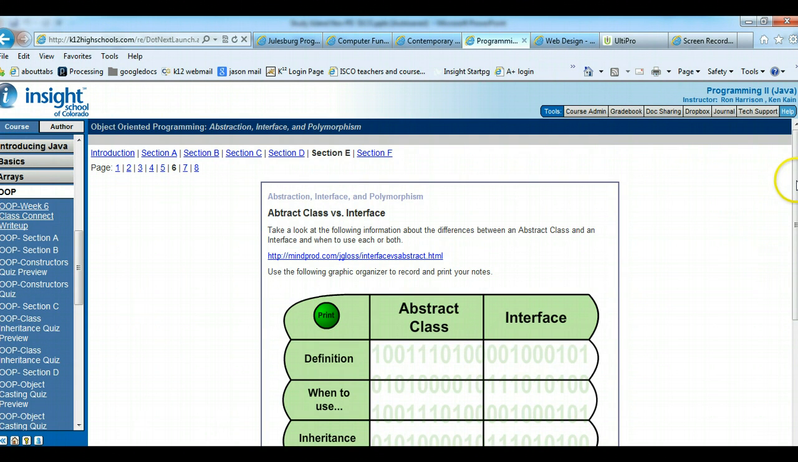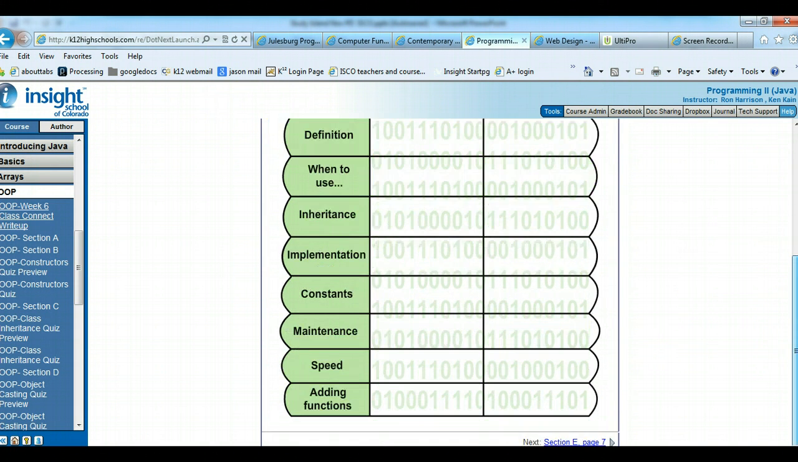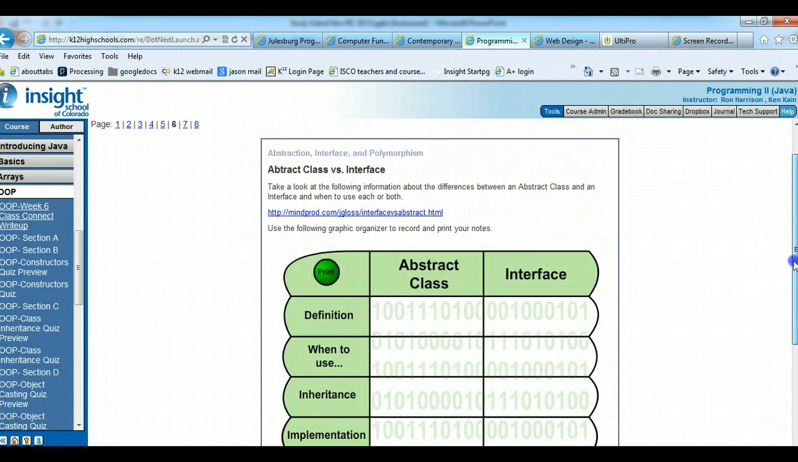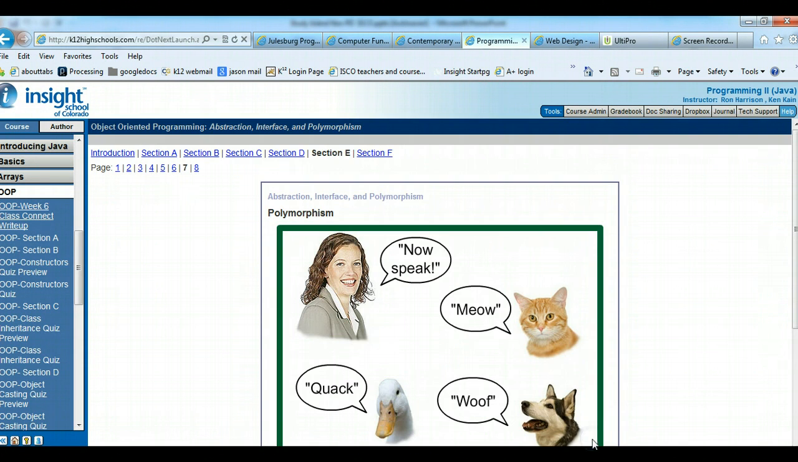Abstract class versus interface. We've learned about both of those things, and just give yourself an idea. Go through this web page here, and you should be able to see the difference between these things. And you don't have to turn this in, but it's just an assignment for you to do on your own to learn a bit more about those two topics.